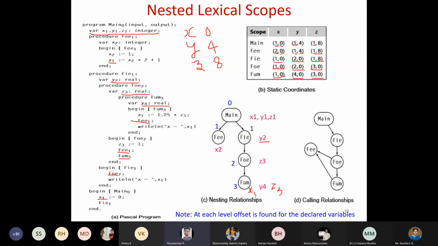FIE is a master function for FOE. Y has a scope level of 2. But since we are directly calling FOE, what will be the subscript of y? Whether it is y1 or y2.